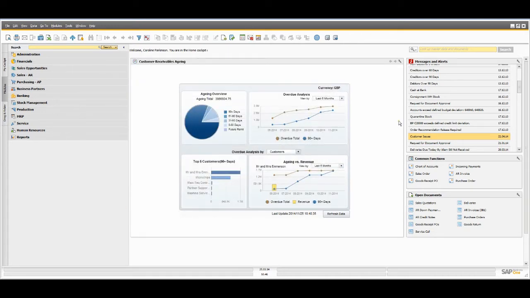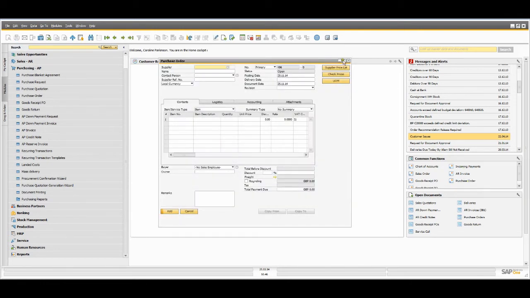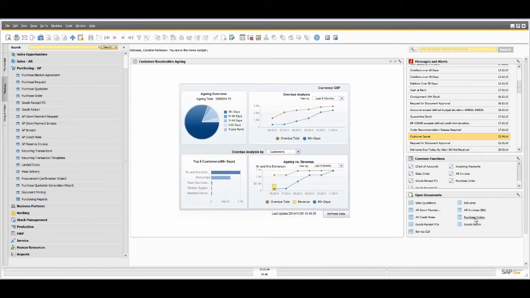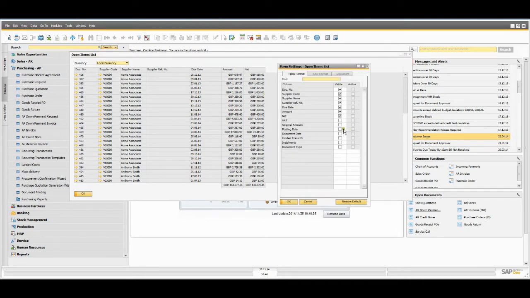Users can easily set up favourites by dragging and dropping from the main menu. And also choose to display open item reports. Users can then choose to customize how they view particular windows. By clicking on the form settings, they can choose to display more columns and also display the order which the columns are shown just by clicking and dragging.